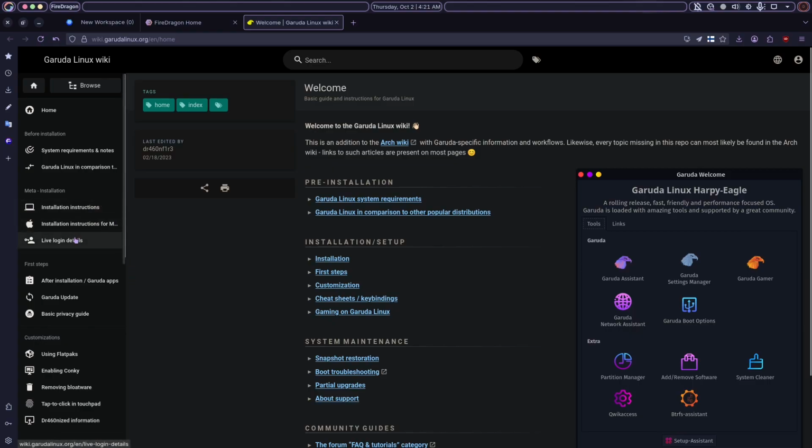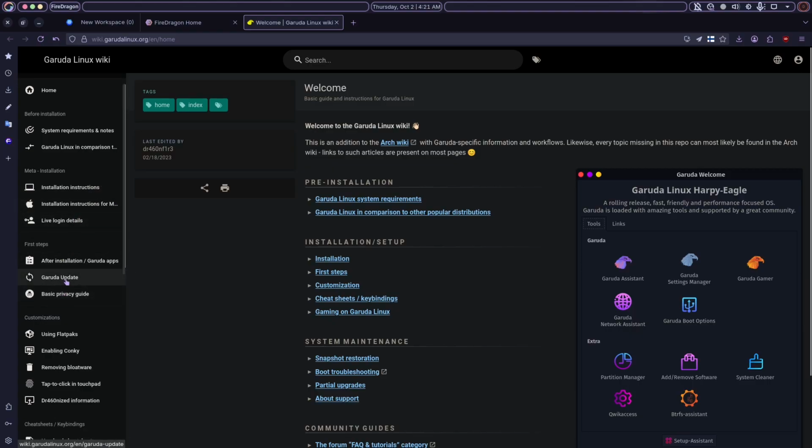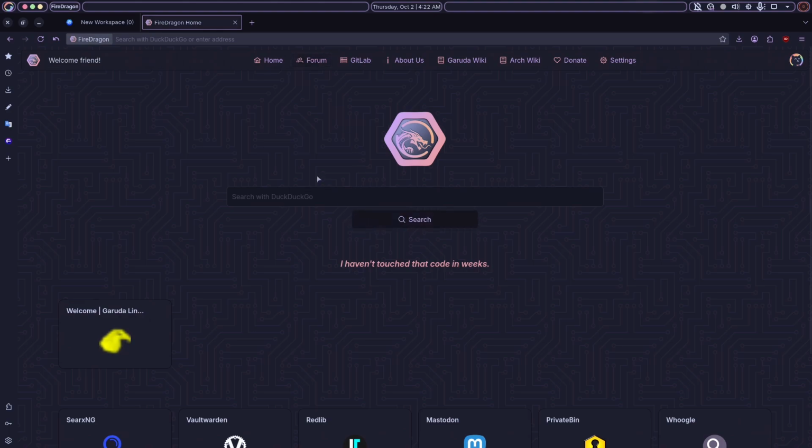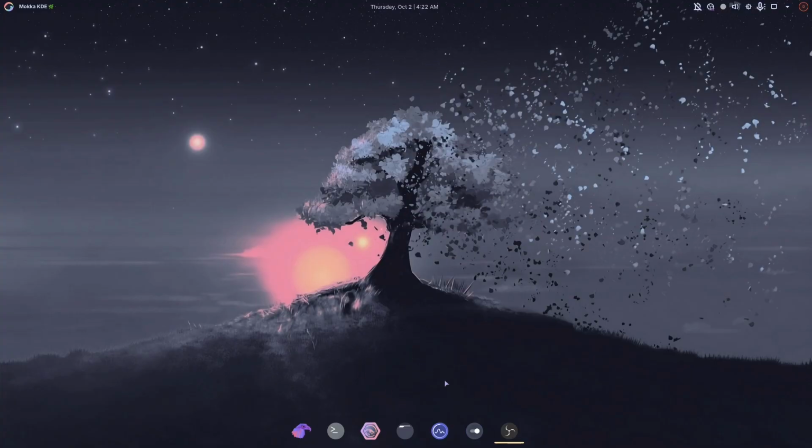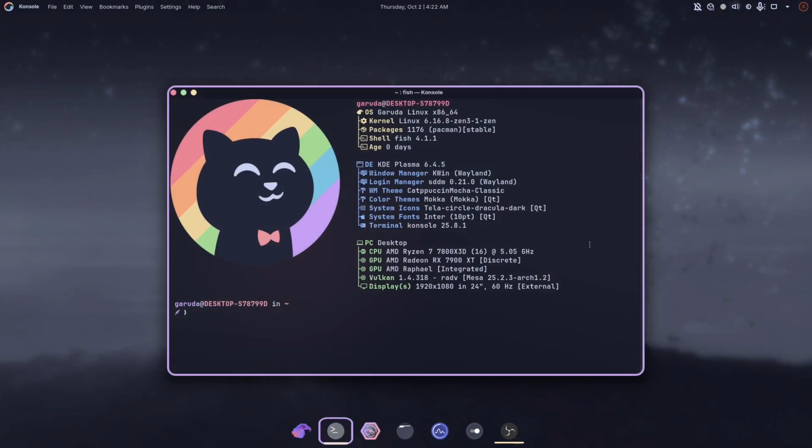But here's another one that's interesting that I was reading. When you want to do an update to your system, I tried to do a sudo pacman -Syu, like a normal Arch distro, and it said not to use that. It said to use Garuda update.